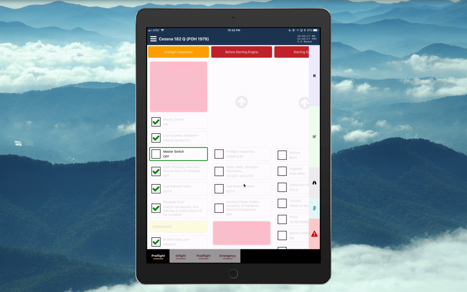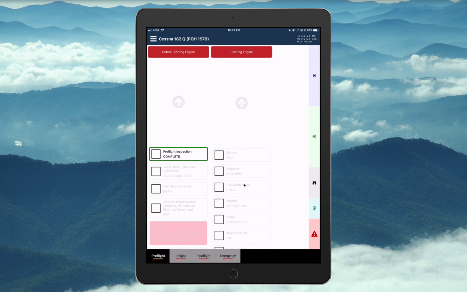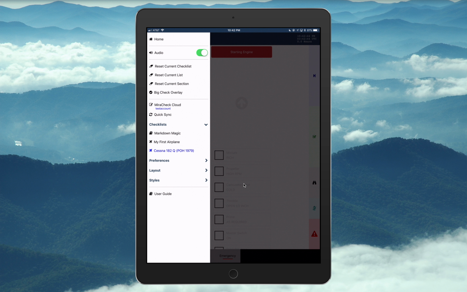So now we're back to where we never checked that master switch, and if I check it, the section pre-flight inspection is complete. So now we're back where it went to where we left off, and we can keep going. So that is that preference, and if we would turn that on.